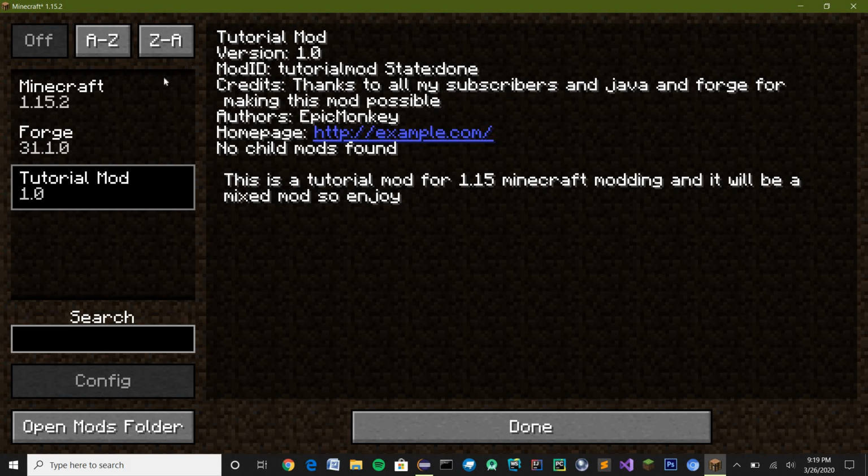Yes. So you can see our name is tutorial mod, our version's 1.0, our mod ID is this, credits, authors, homepage, and this is our description. So yes, we've made our mod.